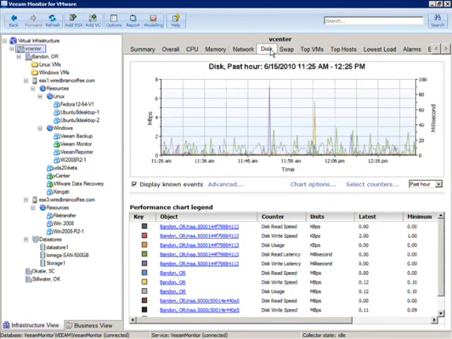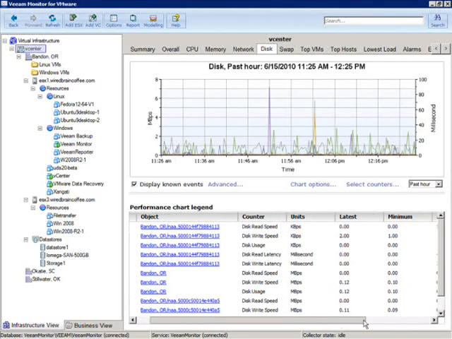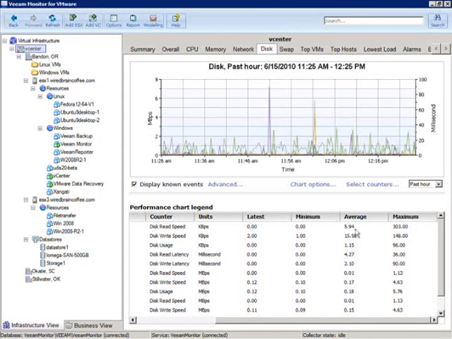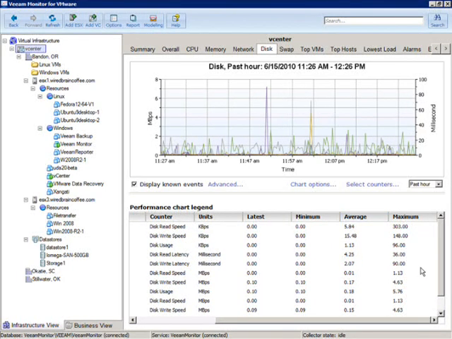If we scroll on, there's disk information here, and notice down here on the bottom there's the performance chart legend, which is showing us the color for the different objects that would display on the chart, as well as the counter and the units for that object. If we scroll across here, there's also the latest, the minimum, the average, and the maximum. So at some point in the past, this maximum was hit. That might be of importance when it comes to solving some sort of performance issue.